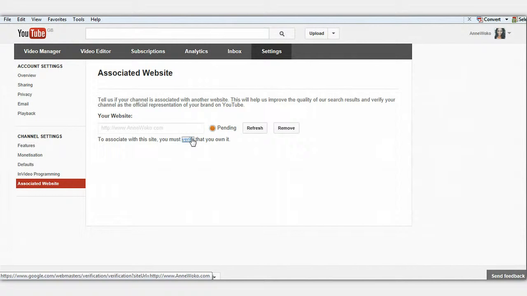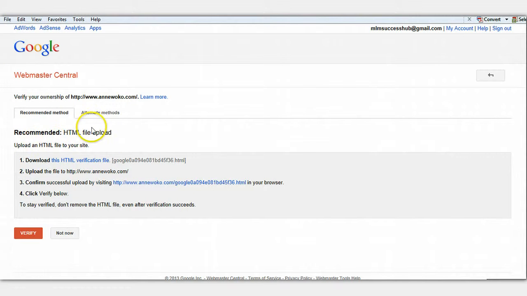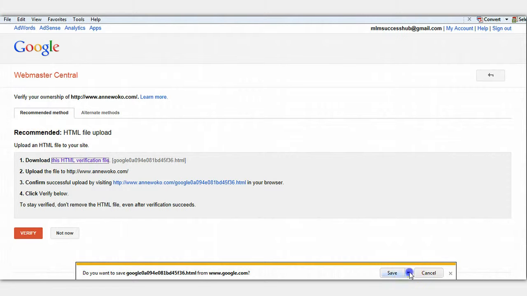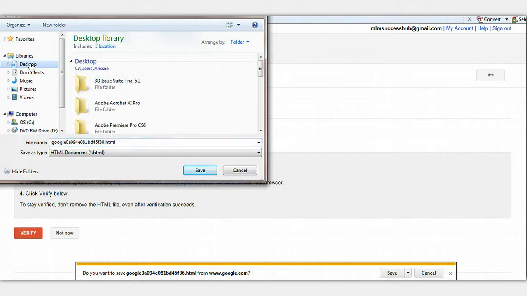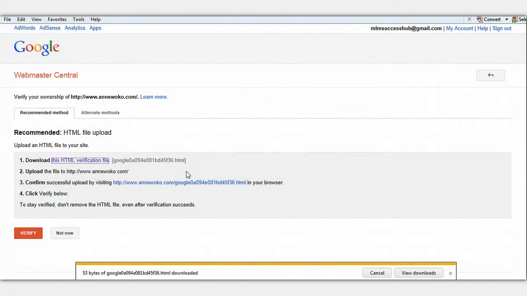Okay, so you click verify and it will take you to this page here where you need to upload an HTML document to your server, and obviously that proves that you own the website. If you click download this HTML verification file, go save as, desktop. Okay, that's saved. So then you upload the file to, I'm going to upload it obviously to amworker.com.